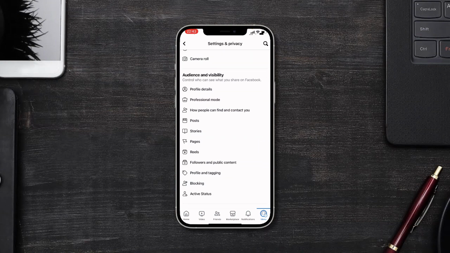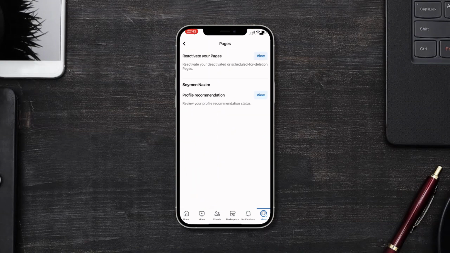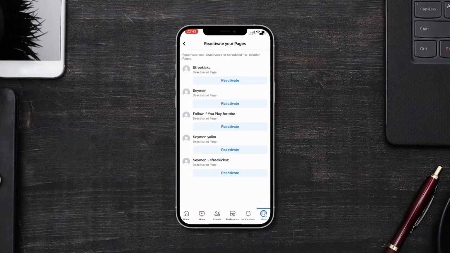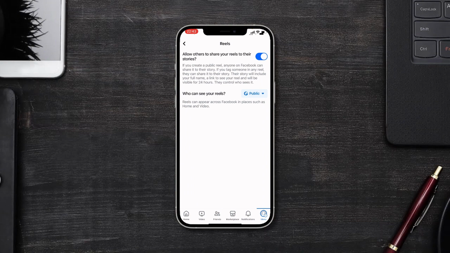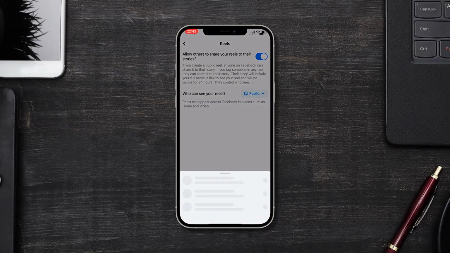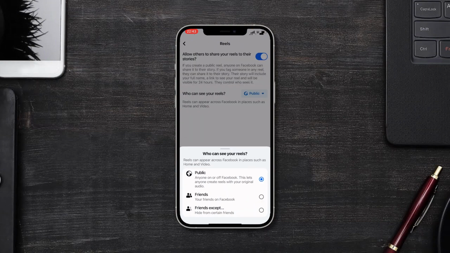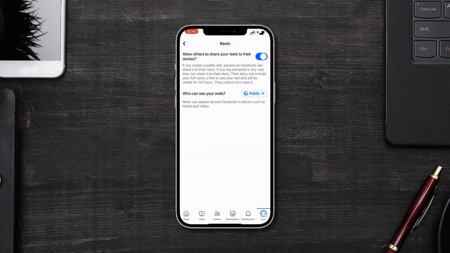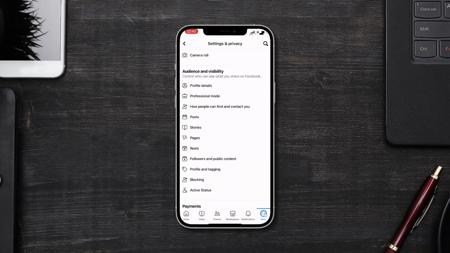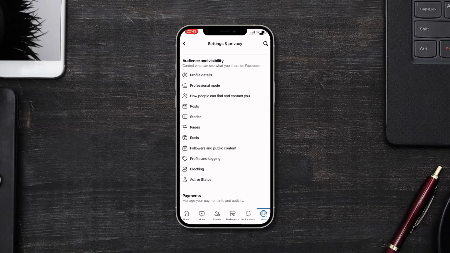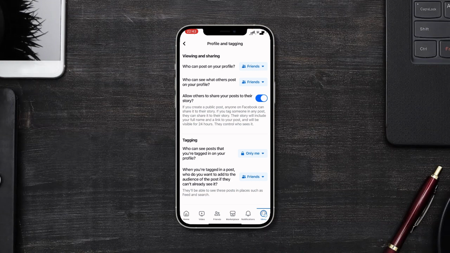And we go back to pages, and these are all deactivated. Then we go to reels. Who can see your reels also on customize, so you can choose whoever you want, and disable allow others. So the point is we disable and put everything on only me, also at profile and tagging.